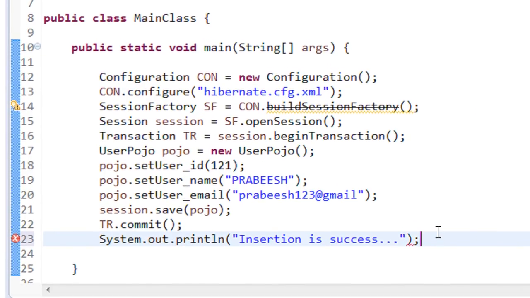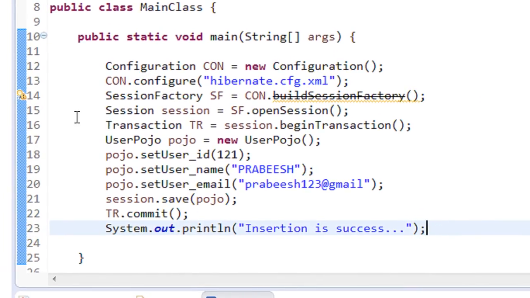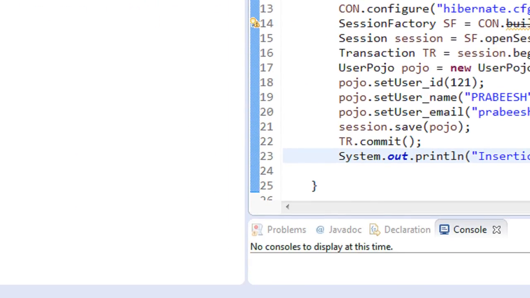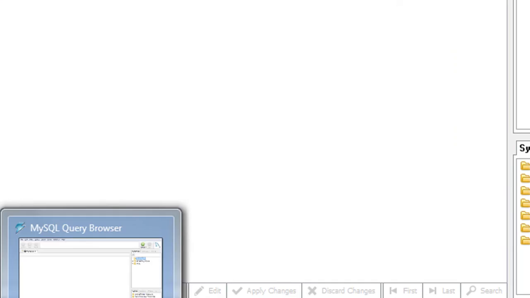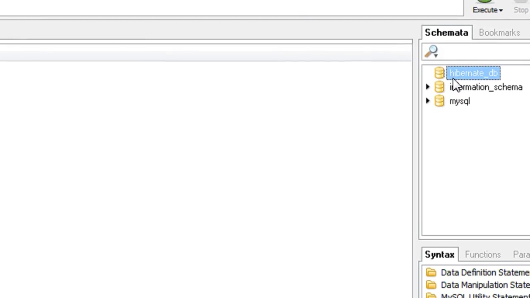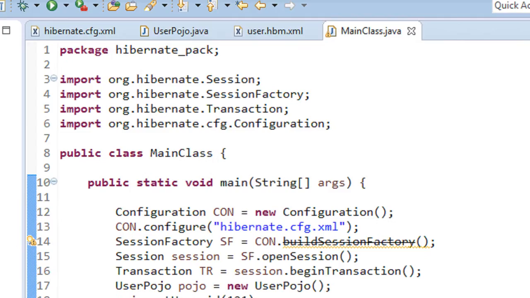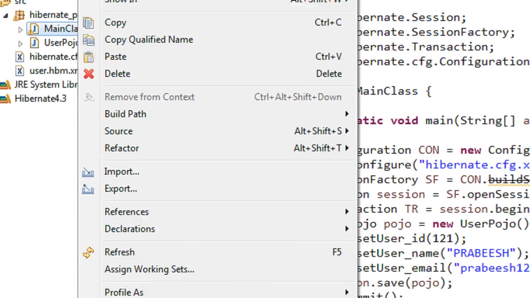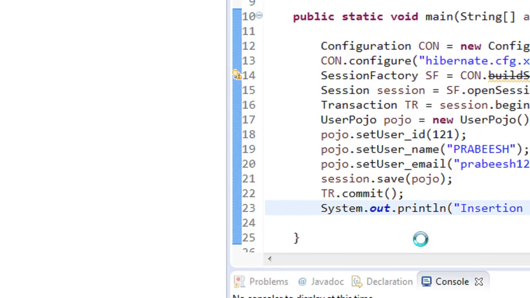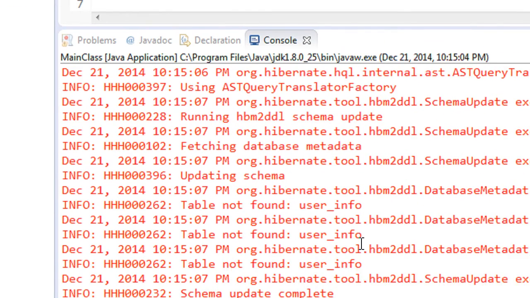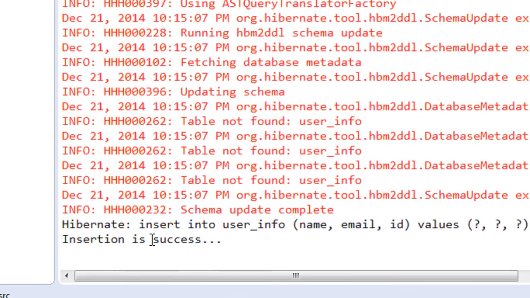Okay, so now we complete all the coding. Now we have to check the application. So now here actually there is no table present in our database. So now we are going to insert data into a table which is actually not present in the database. What happens? So I run the project. Run the main class, run as Java application. So open the console. It shows the insertion is success.